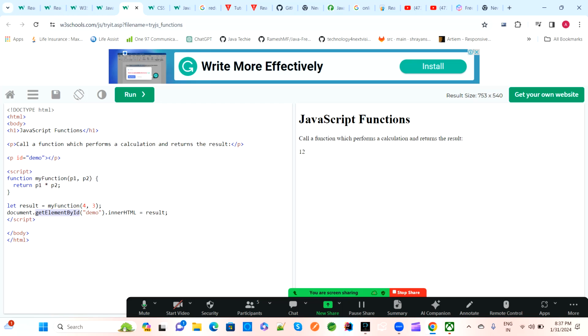Like that, if you want to print in Java, we have sop, System.out.println, but in JavaScript or in React, we have document.getElementById. Then this one, and here demo means the paragraph, and then innerHTML and result. So this result 12 will be there, and this will be printed. Call the function, which is from the calculator. So this is a p tag, so this paragraph will be there, and this demo will be printed here, and after that innerHTML.